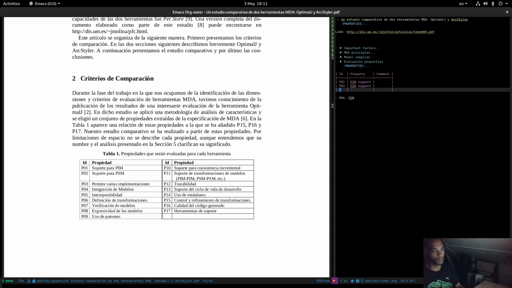For now, let's just make sure we capture all of these things. Multiple implementations. Multiple integration.